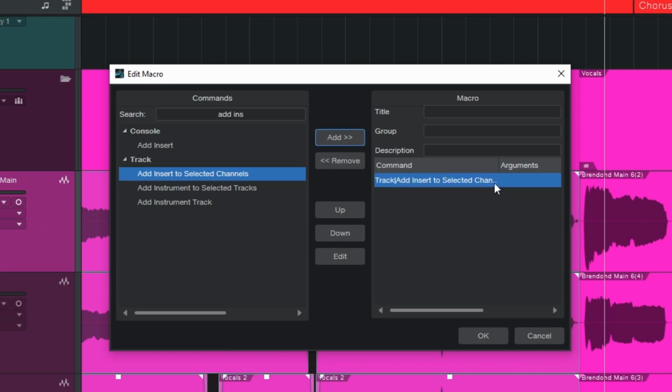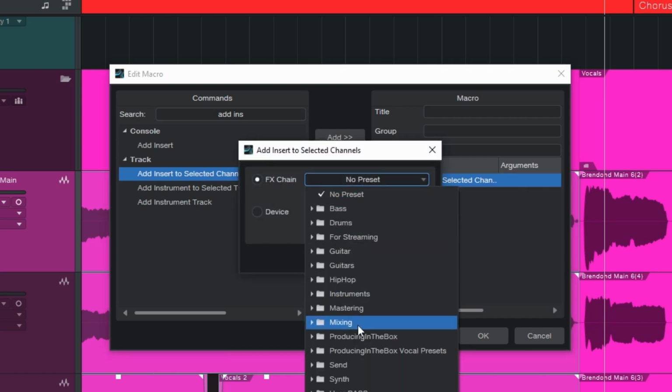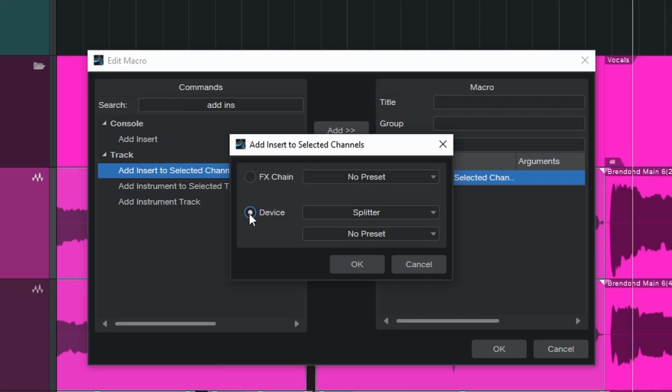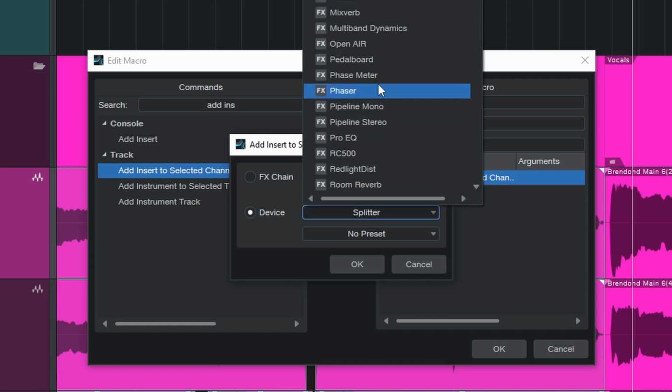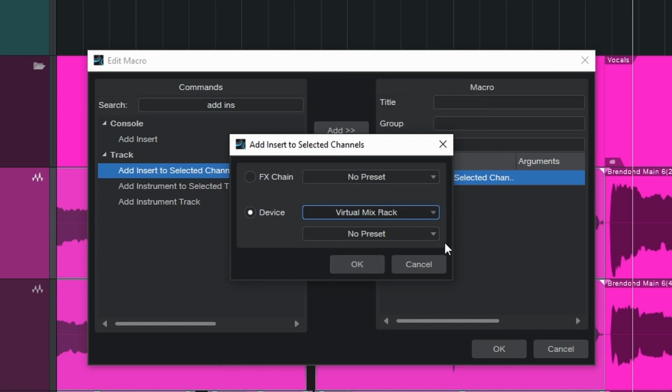And then if you double click over here, you can actually add an entire effects chain, which I have some vocal presets here. Make sure you stick around to the end of the video where I can show you how to download those. Or you can add a device, which in this case, I want to add Slate Digital's Virtual Mix Rack. And there it is. So I'll select OK. And then you can have it automatically load a preset as well, but I just want to leave it blank for now. Then I'm going to press OK.